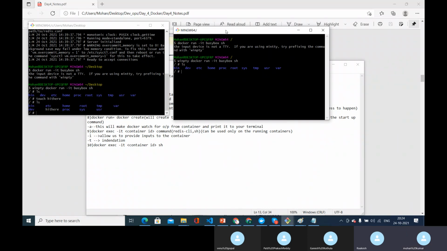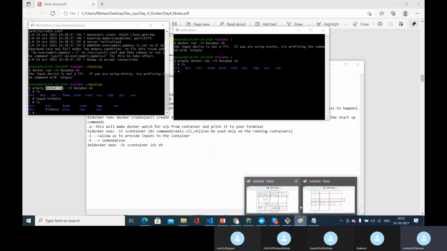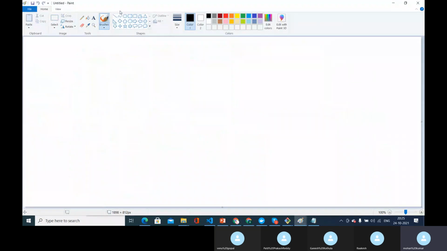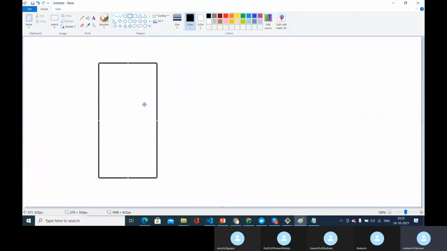Not sure, Mohan, because you opened this command prompt again for the same container. So one thing that you have to understand is, whenever you are using docker run, it creates a container of that image, which is busybox, right? So once you run docker run busybox, it created one container. So this is the first instance of that busybox.